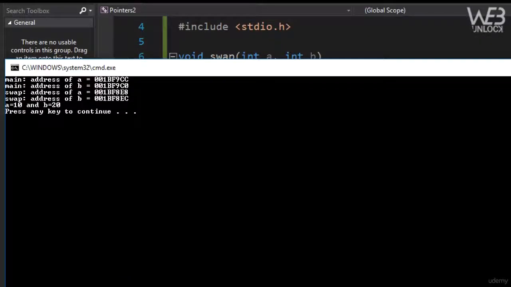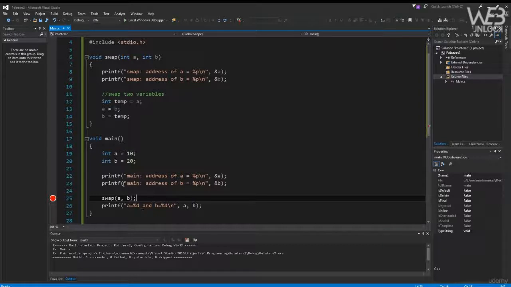So now let's look at this. Main address of a is 1bf9cc. Whereas the swap address of a is 1bf8e8. It's not the same address. As you can tell from this, these are actually 4 variables, not 2 variables. And that's what is meant here by passing by value. So we actually swap them here successfully, but when we leave the function, the 2 variables are gone because these are local variables to this function.